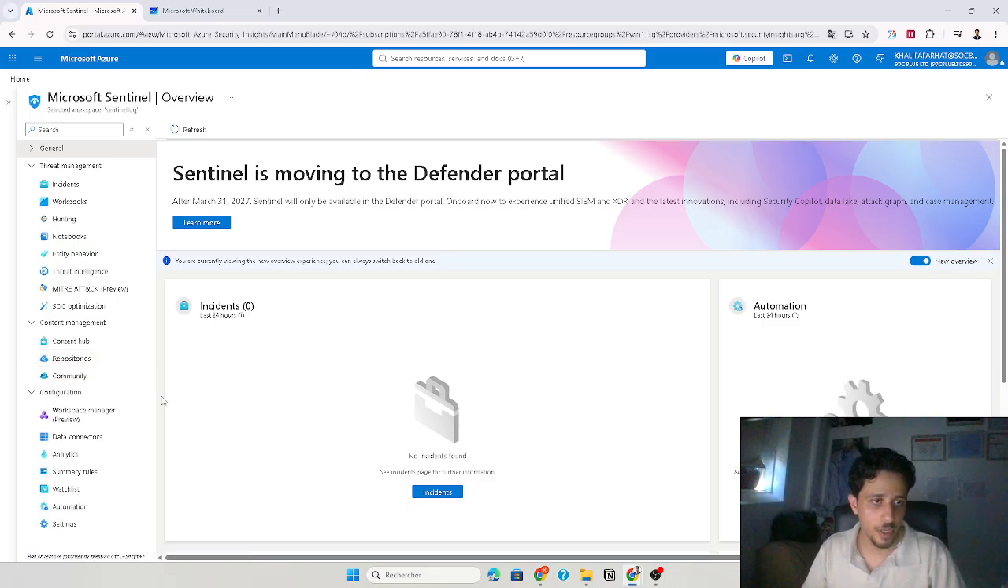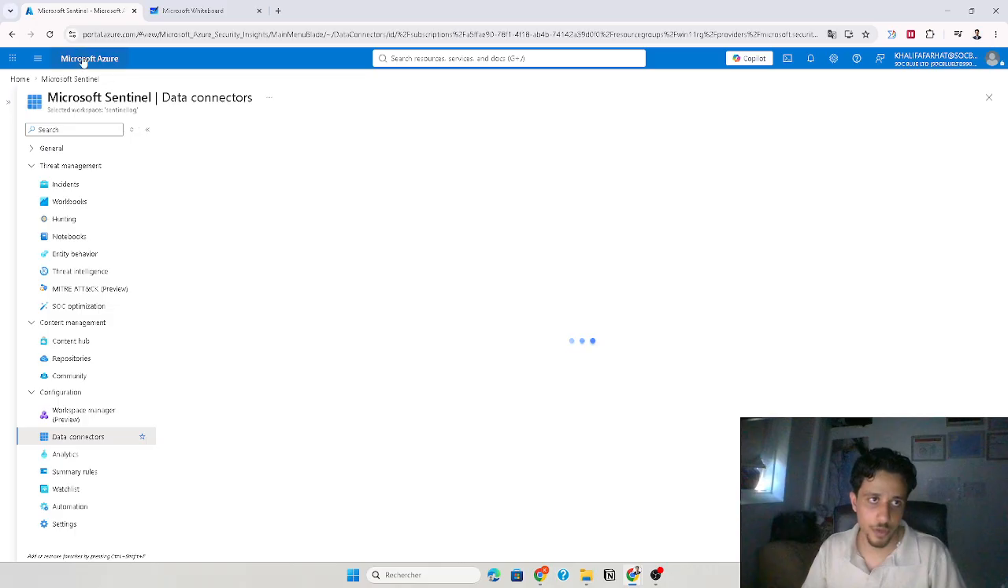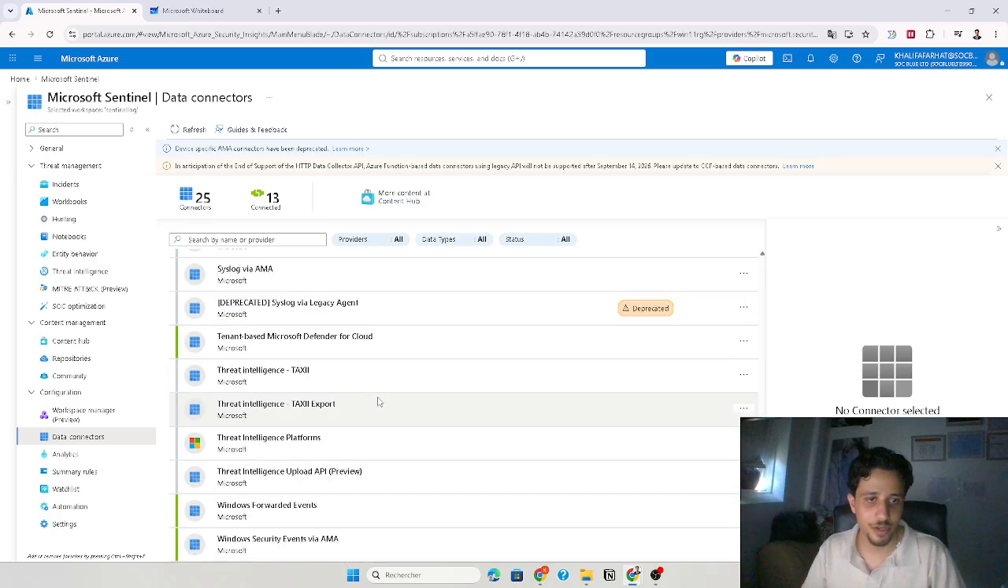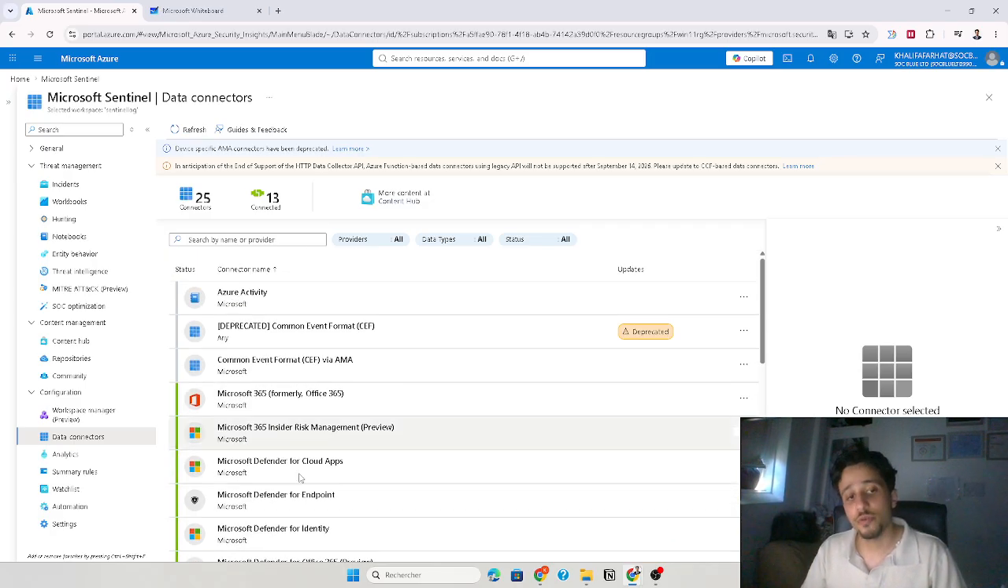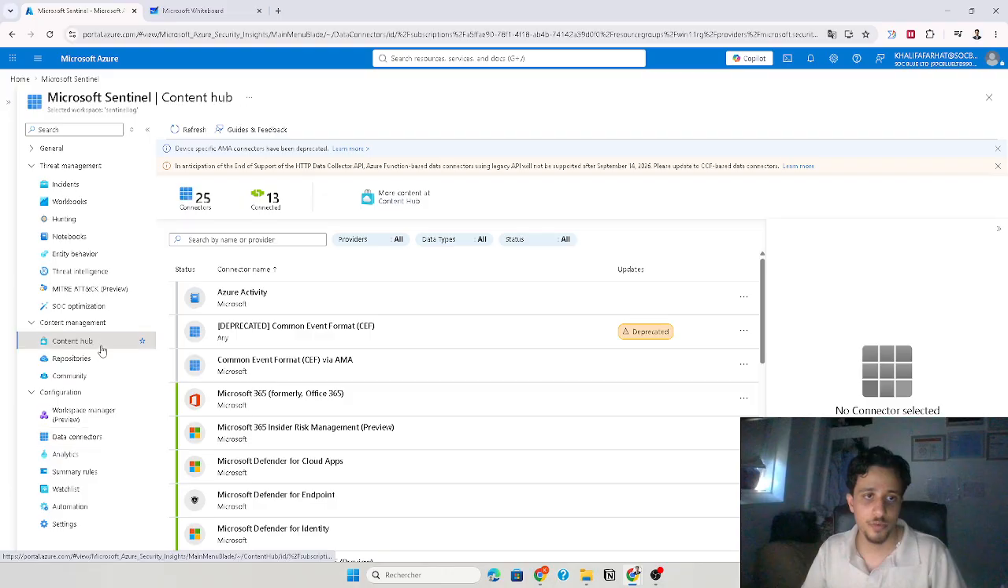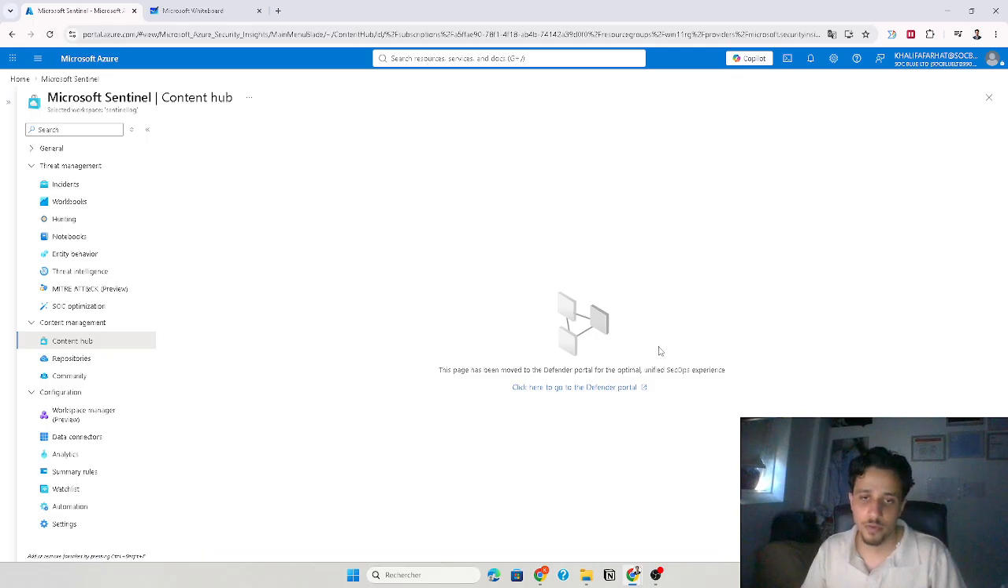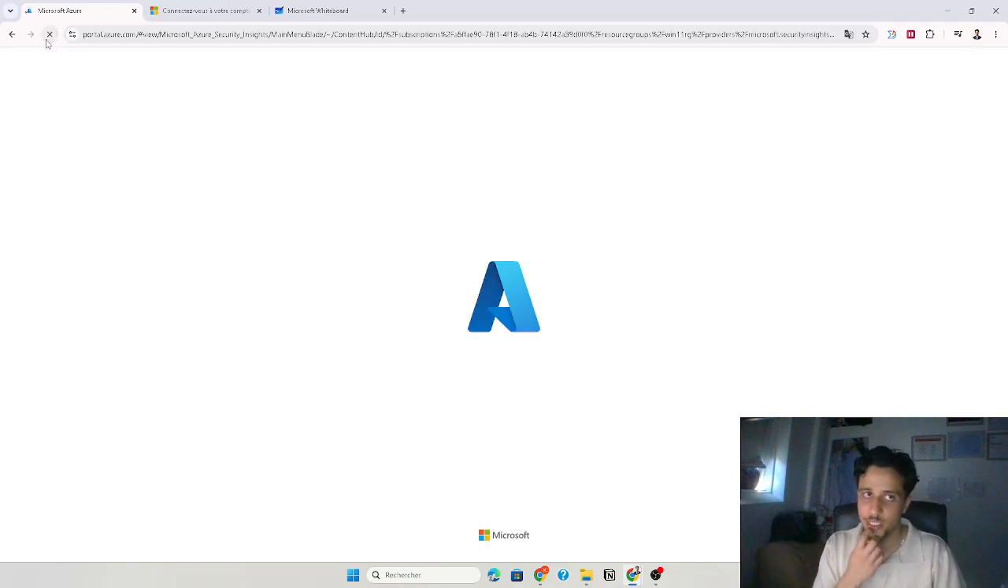Then we're going to go directly to data connectors. It's just loading. We have a lot of data connectors, but first of all, we have to install them. So we're going to go here to Content. If you have something like this, you can go to the Defender portal, or you can just refresh. It's really simple.